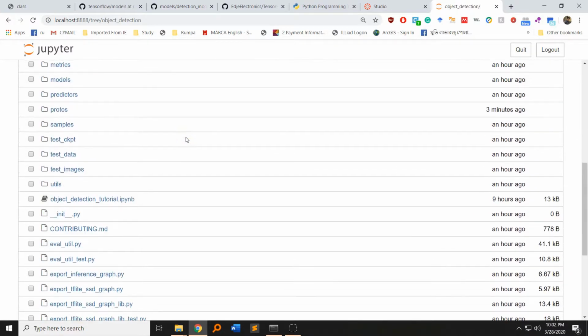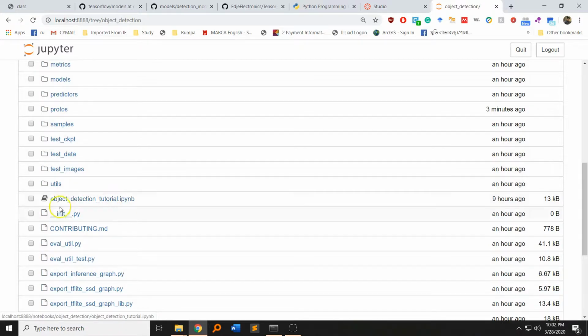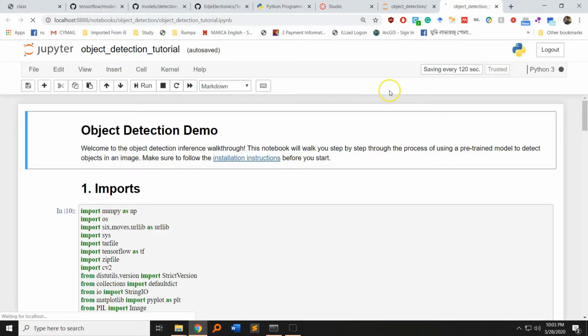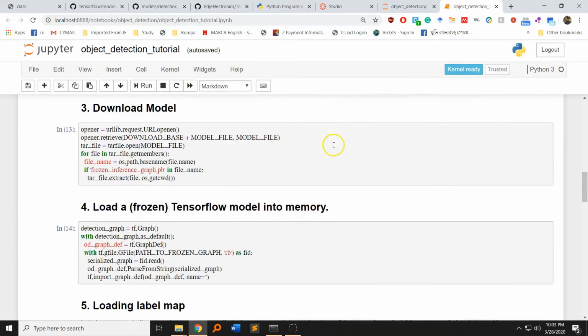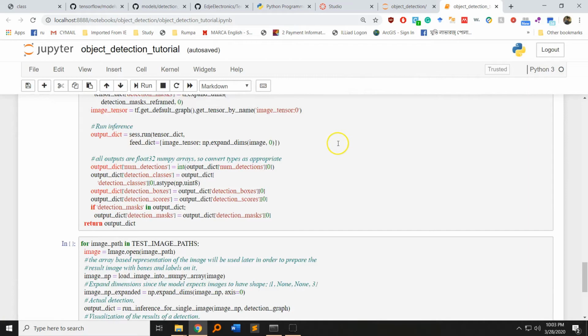Inside object detection, you see the object detection tutorial.ipynb. This is the Python notebook file. I have edited that file, so there are some changes if you download it from the model directory, the GitHub directory. So just click. I made a couple of changes here.